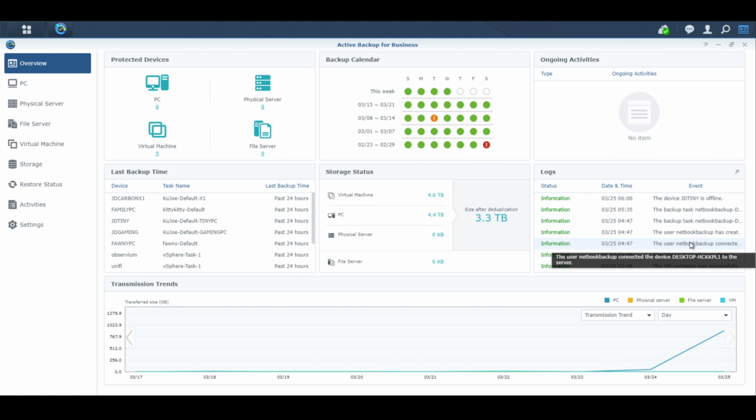Here's where we connected to Active Backup for Business from the netbook. Then it created the backup task itself, which is the default task that it creates. It started it, then it finished it. It was about 33 gigabytes of storage that it backed up, and over a Wi-Fi connection, it did it in about 50 minutes or so. So, not too bad.